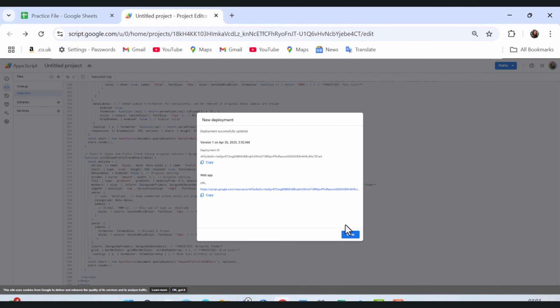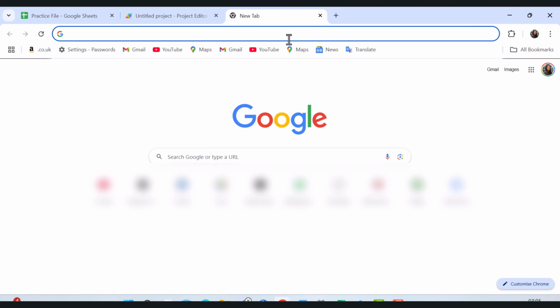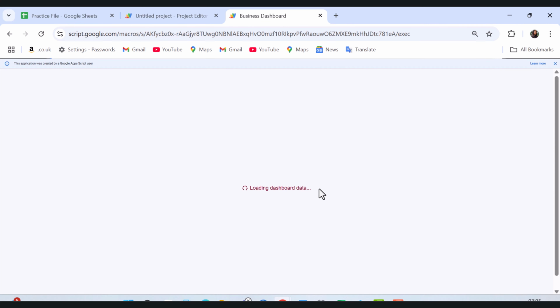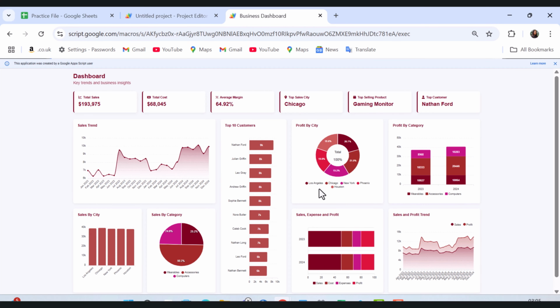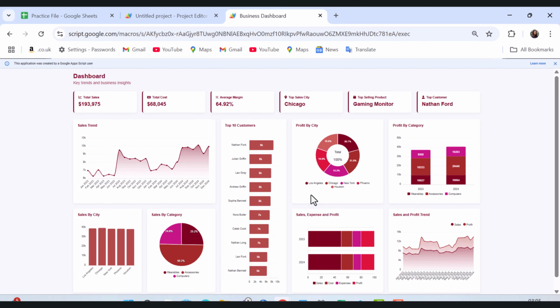Once deployment is successful, you see a confirmation box. This is important. Copy the web app URL. This is the link to your live dashboard, and click OK. Alright, the moment of truth. Open a new browser, paste the URL you just copied into the address bar, and press enter. You should see a quick loading indicator, and then voila, your interactive dashboard, pulling data live from your Google Sheets.